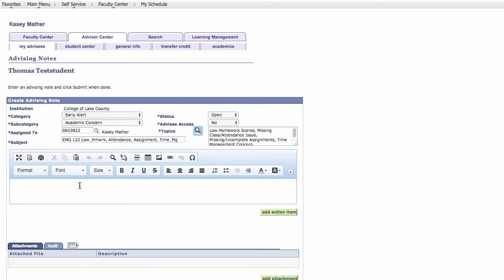You'll next want to come down to the Note Details section, and you'll want to provide a summary of the early alert concern. So any narrative that you think would be helpful for the coach or the advisor who sees this note to know, you'll want to enter into this section here. As appropriate, if you need to embed a hyperlink, you can do so. If you need to change the font or the size or the color, you can do all of that in this text box here.